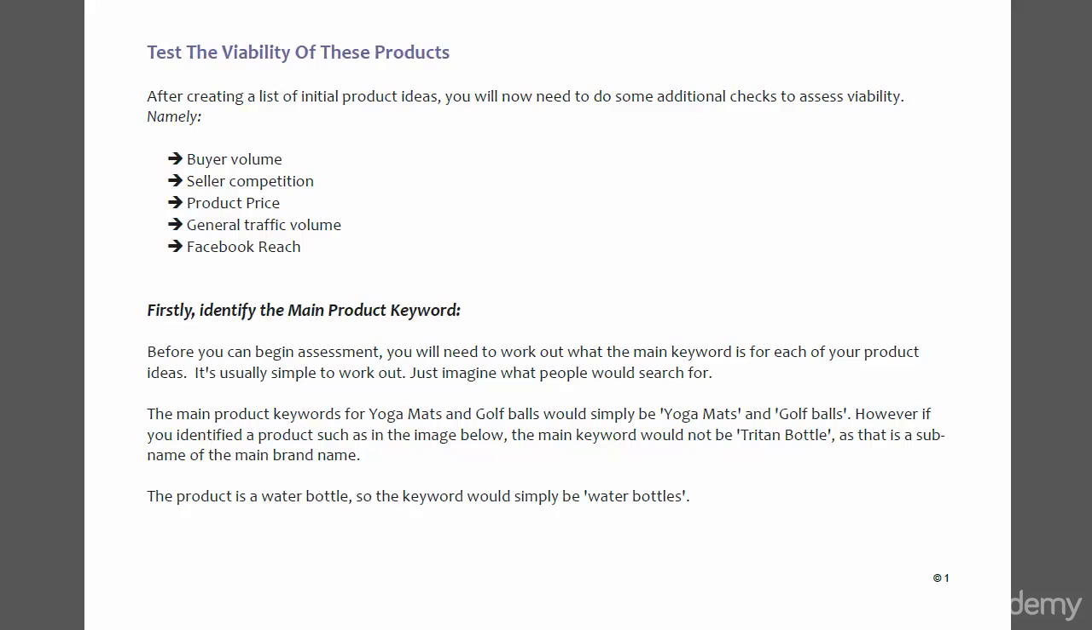So to begin with, you will need to identify the main product keyword for each of your product opportunities. Now, in most cases, this is going to be simple. If you noted down yoga mats, that's what people would search for. Again, this is the main product keyword, what people would search for on Amazon in order to find this particular product. Golf balls, again, that's going to be golf balls. People are going to be searching for golf balls.